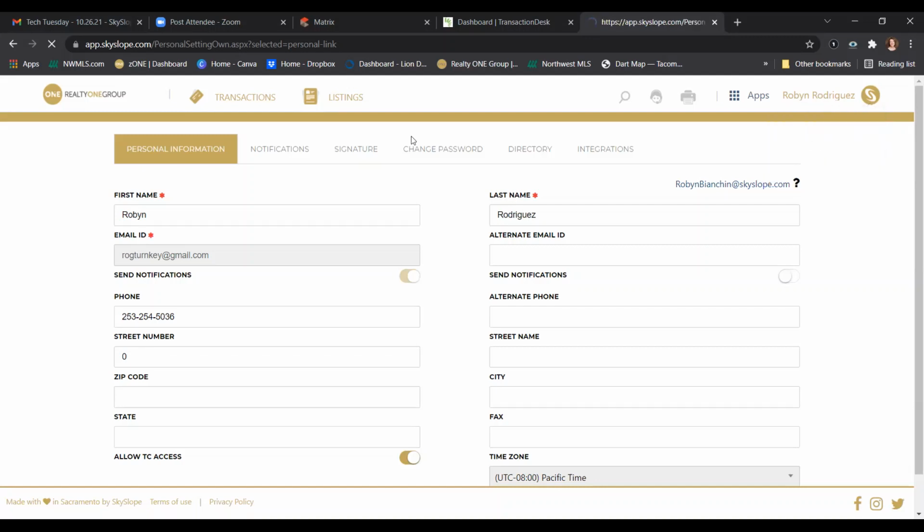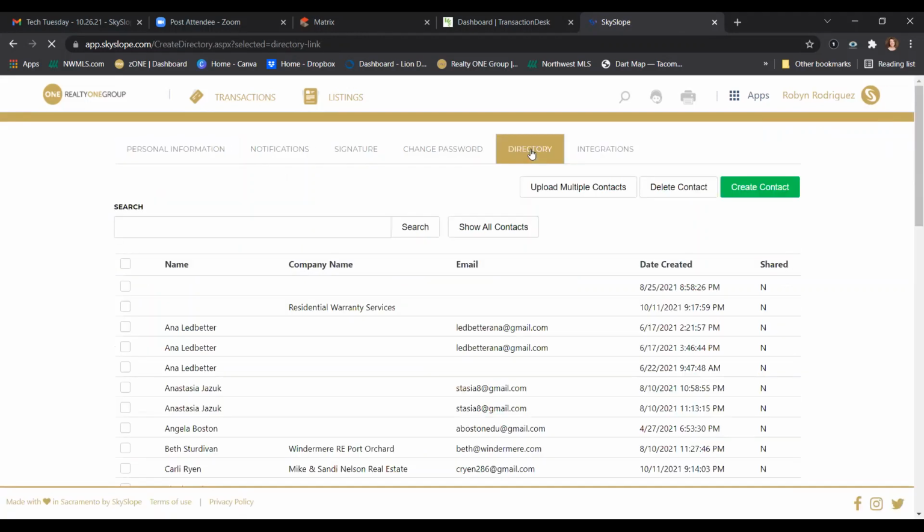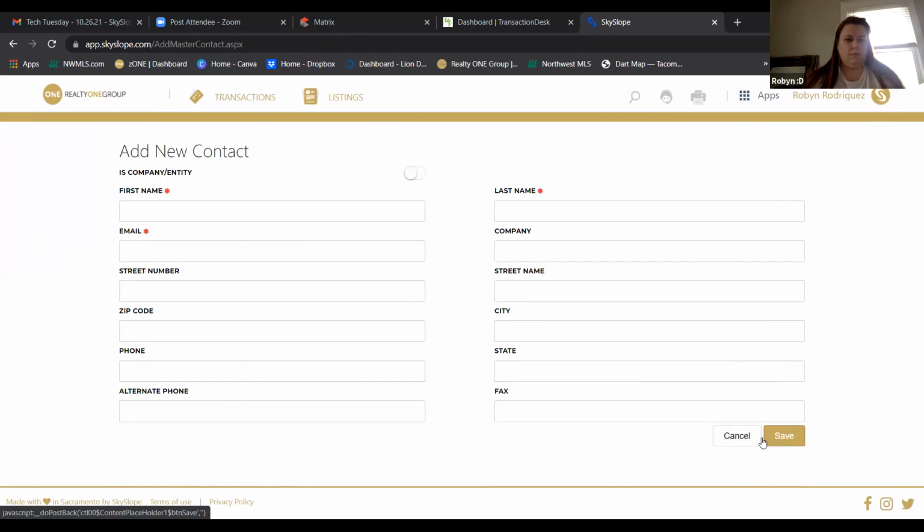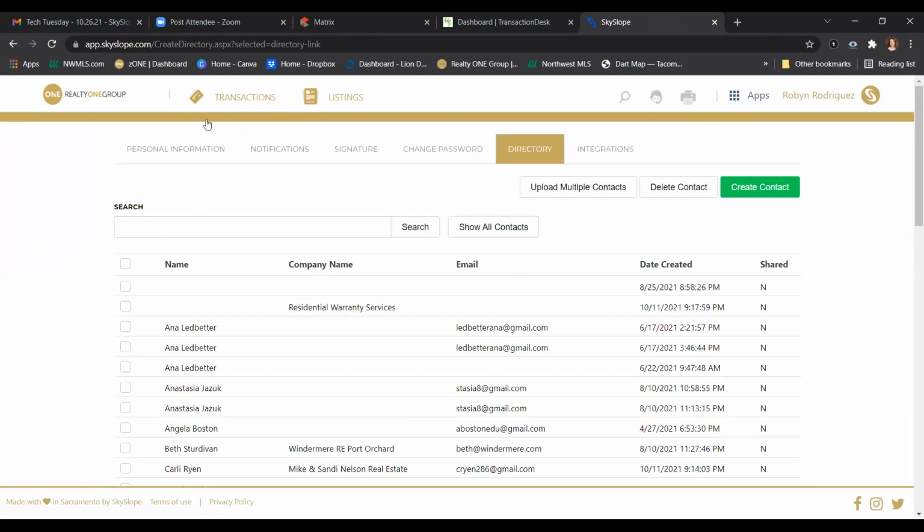So yeah, you click on your name and then you'll click on your account, and then you'll come over here to directory and create a contact. And then you can put in all the information you want, hit save, and then when you go to that search bar the next time, they'll just pop right up for you.